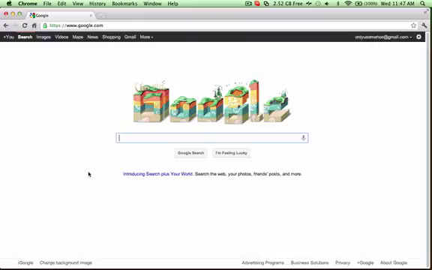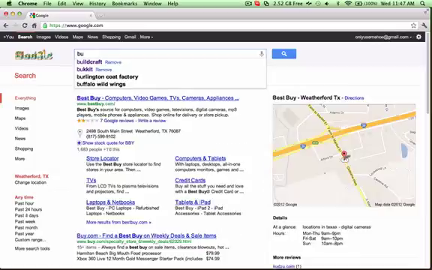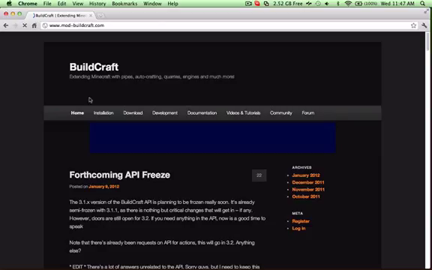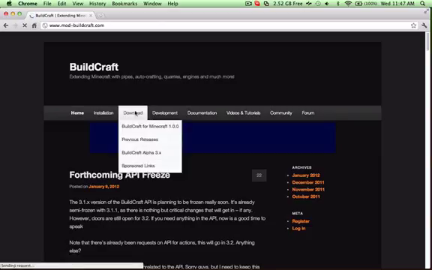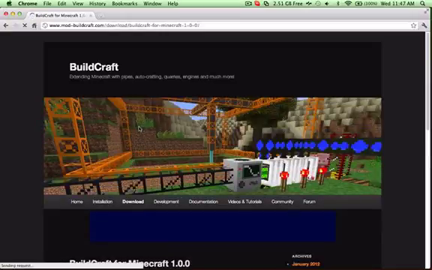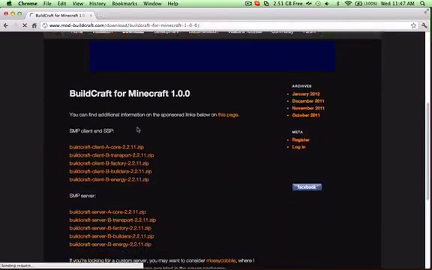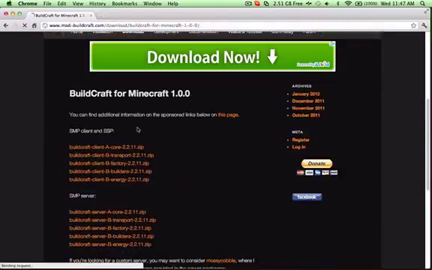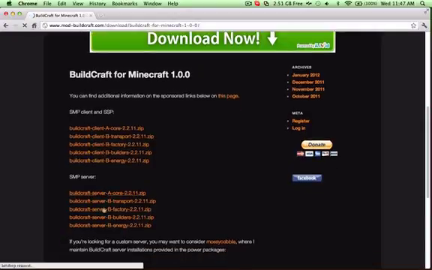Anyway, for this you'll just go to buildcraft.com, and you can just go over to the install tab, or the download tab rather, and say download for Minecraft 1.0.0. And I will probably do an install because I have a server and it runs with buildcraft as well. And what you want to do is there's these for the client and then these for the server.